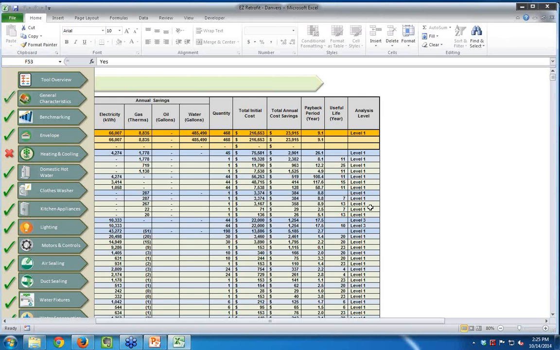I should mention analysis level. You'll see that most of these are level 1. Level 1 indicates that the information entered was only entered through the EZ path. So that means that the user only entered the basic level 1 information, but you can go back through the advanced path and provide more specifics, and that will increase your level here. So there's levels 1 through 3.